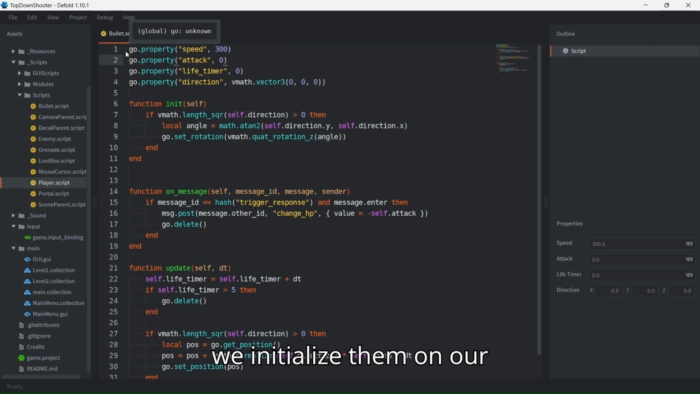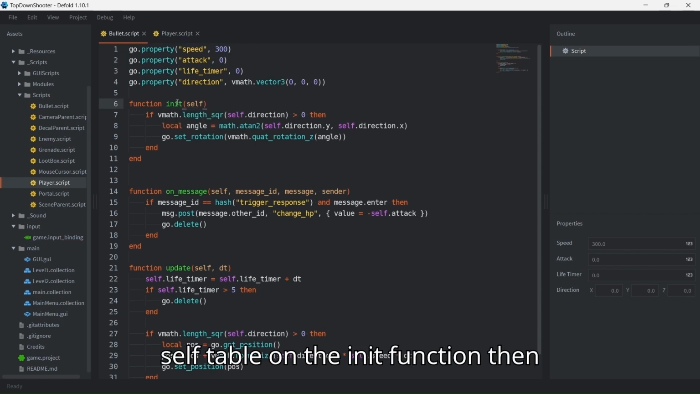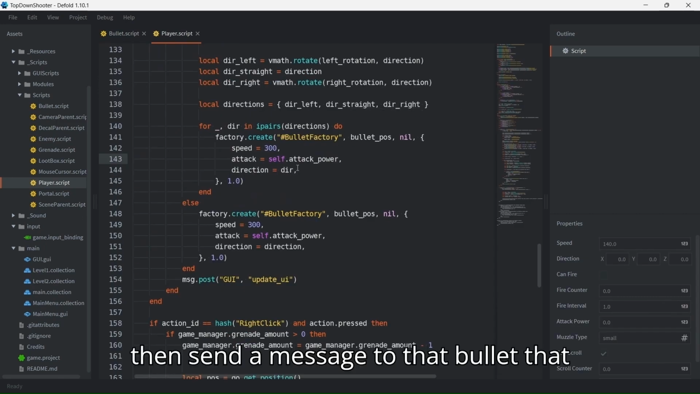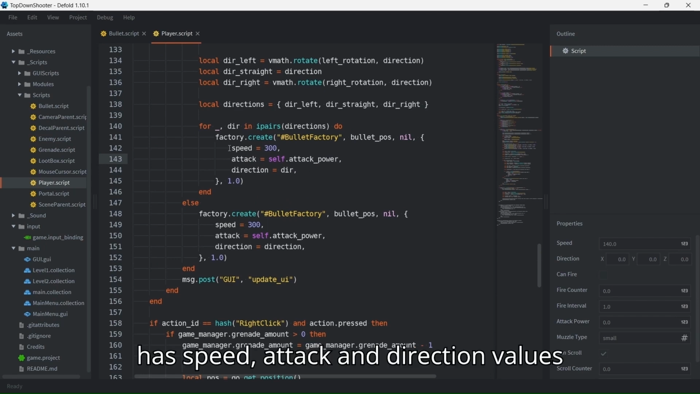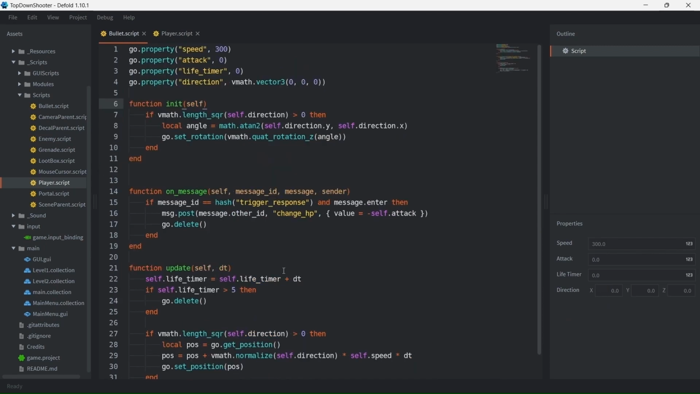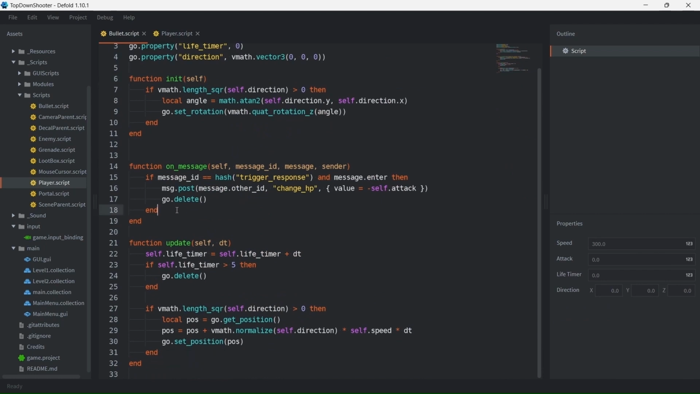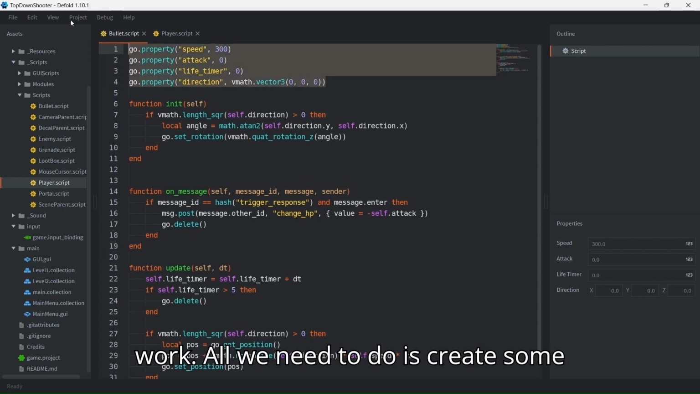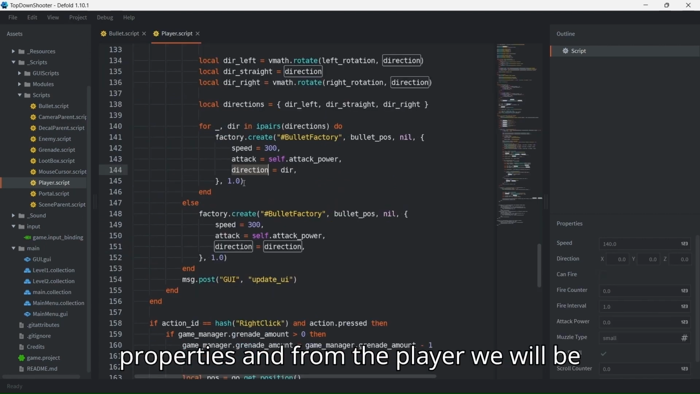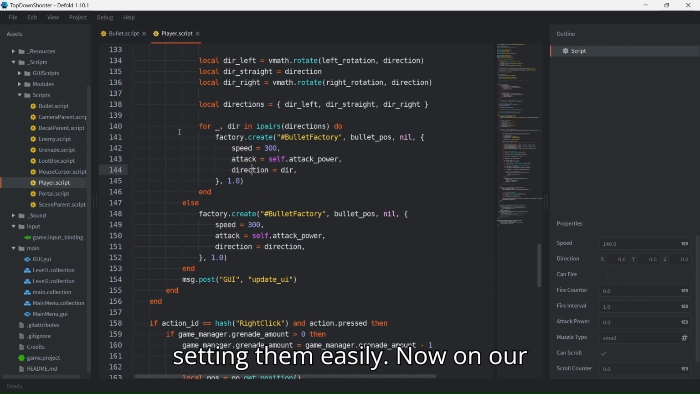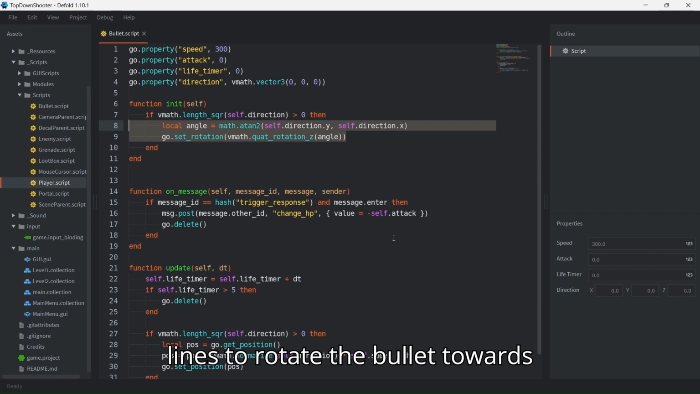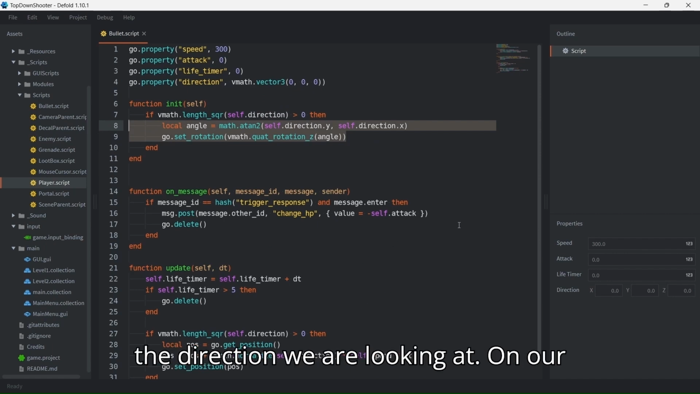If we initialized them on our self table in the init function, then we would first create the bullet, then send a message to that bullet that has speed, attack, and direction values. And on the bullet, we would need to receive that message from the player and set the values, but it would be too much work. All we need to do is create some properties, and from the player we will be setting them easily. Now on our init function, if we have a direction value set, we use these lines to rotate the bullet towards the direction we are looking at.